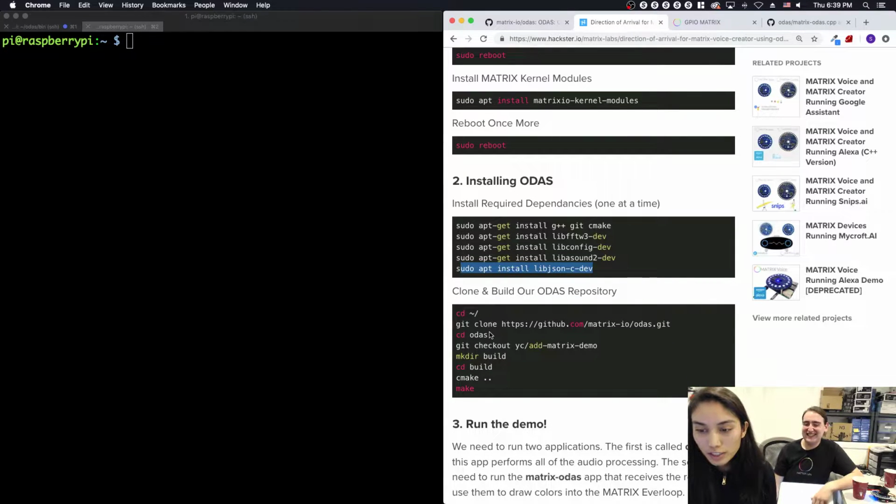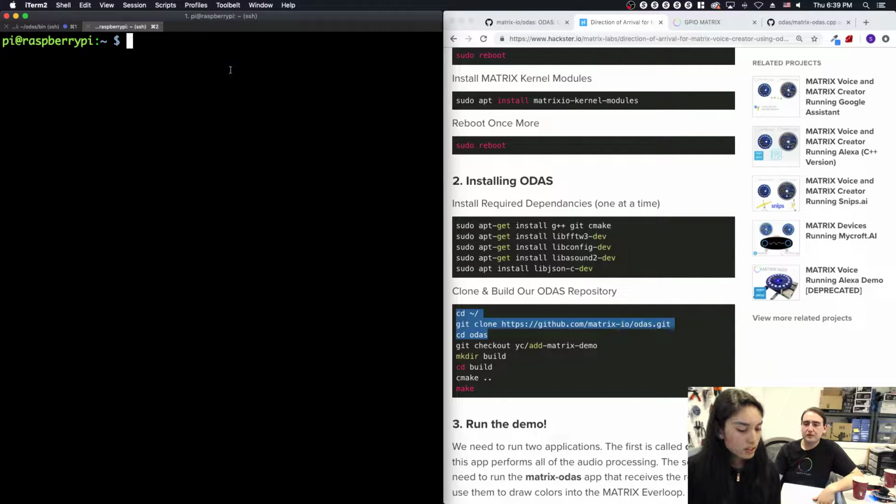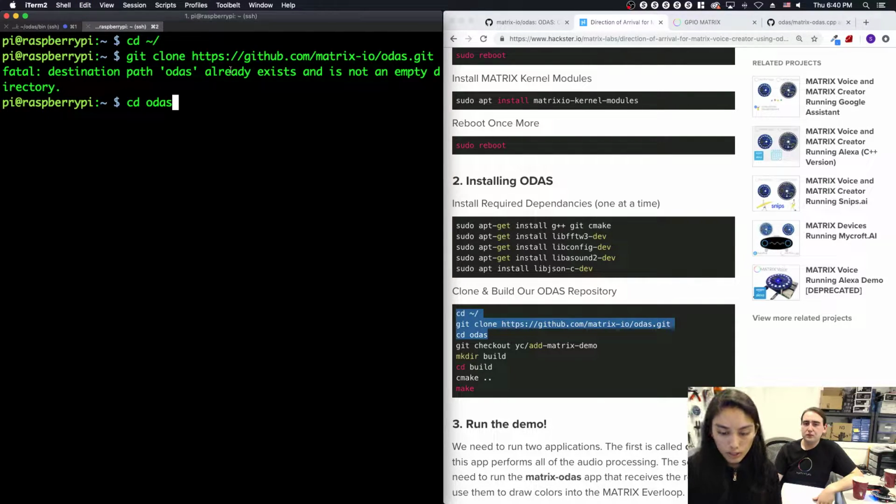So we just want to go through the copy pasting, even though it's pretty clear from the guide, just so that you would know what order to do it in, things like that. So the reason it said fatal is because it actually has already been cloned. Don't worry, yours will clone, you'll be okay.